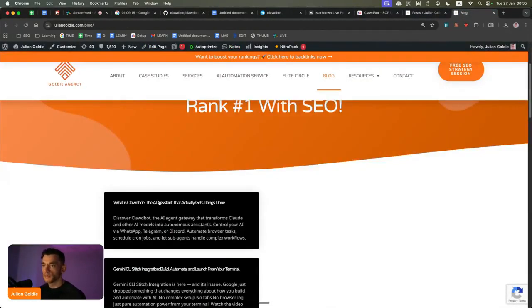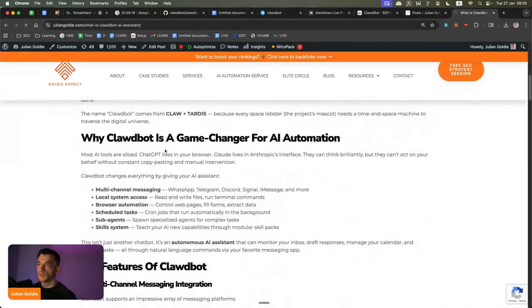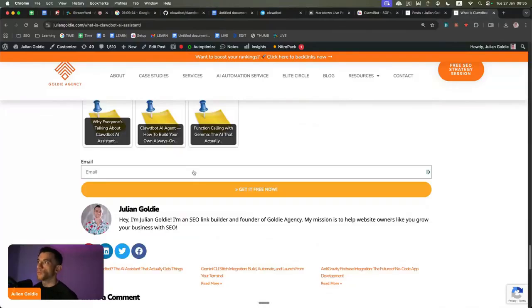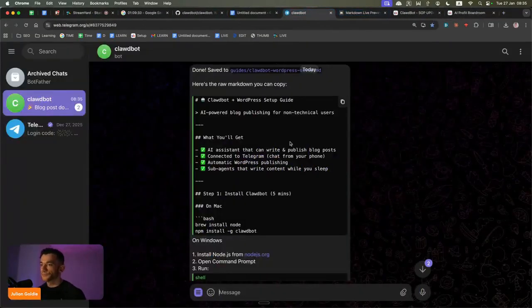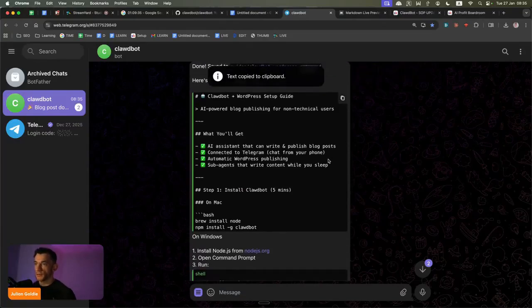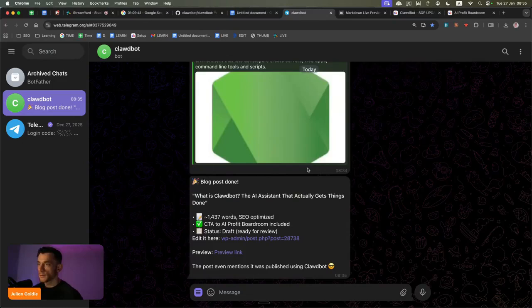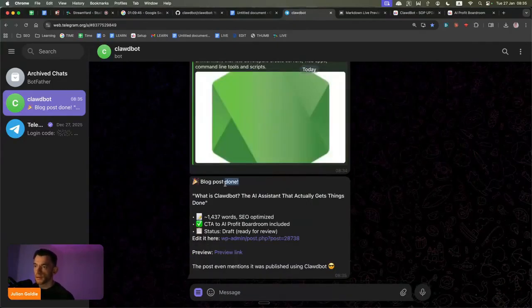So if we go to blog, we've got the article from Clawdbot just set up right there. Pretty insane. And then you can see it's got the link to the AI Profit Boardroom right here if you want to learn how to use this. Pretty crazy. So if we go back to Clawdbot now, we've got the markdown guide, as you can see. So I will take that. And you can also see it gave me the notification saying the blog post is done too. And you can just tell it to publish if you want.